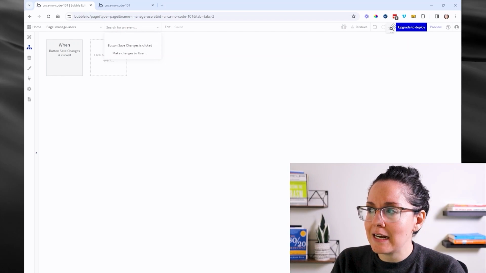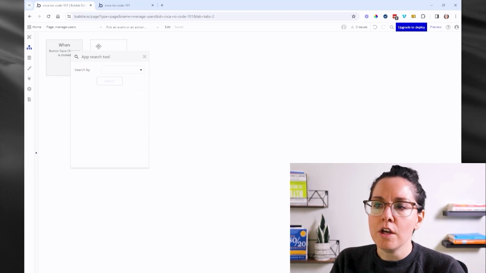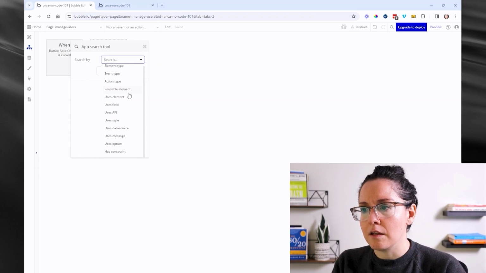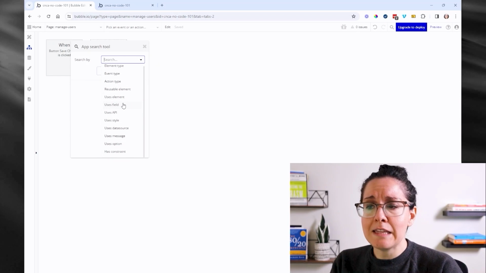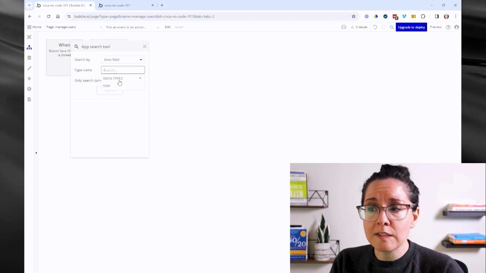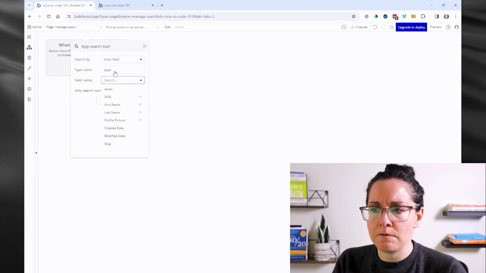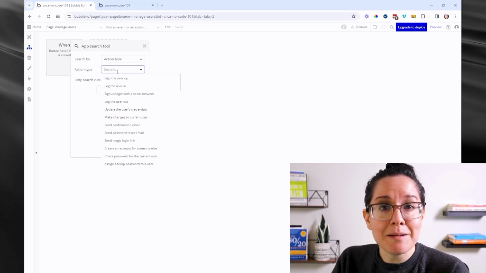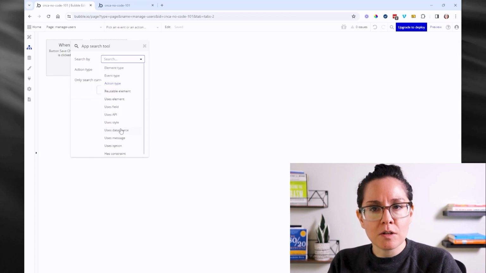And Bubble has a dedicated app search tool, this magnifying glass in the upper right corner, to search your entire application from many different perspectives. So I can search through anything that uses a particular field, for example, any expression, any condition, any reference to a specific field, or I can search by anywhere I'm using a send email action or a make a change action, or anything that uses a particular data source.